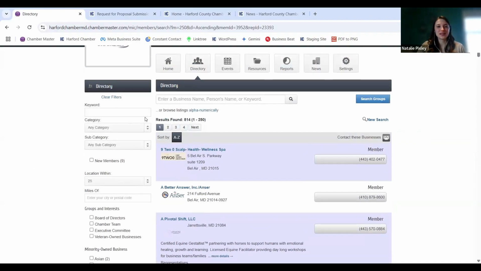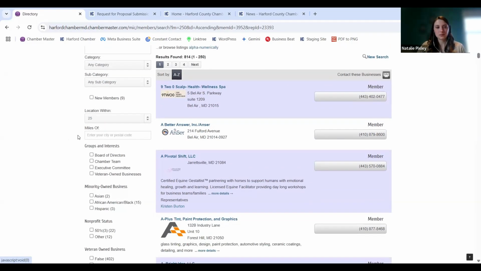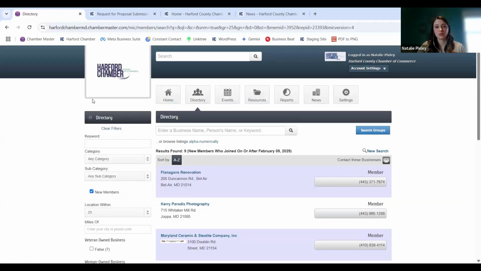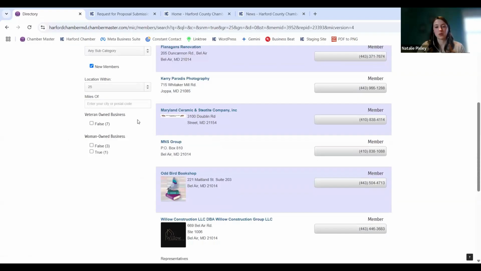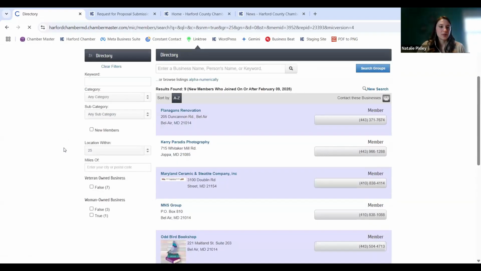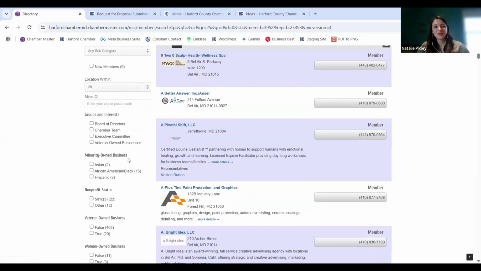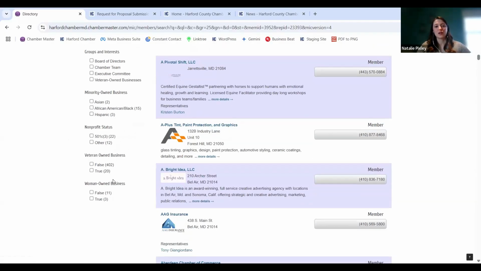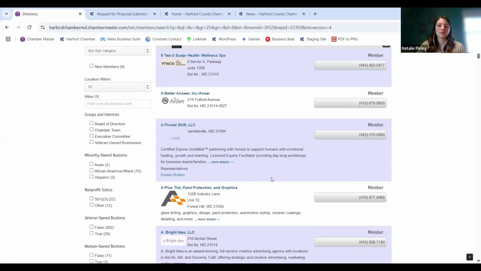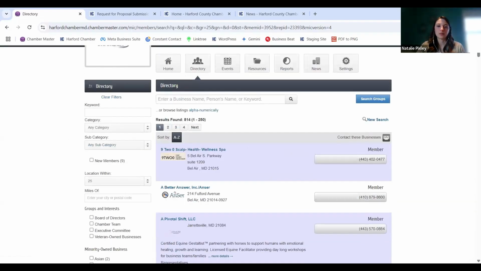You can then filter these if searching for different members. You can search by categories. You can search by new members. That's actually new. That's cool, I didn't even know that was there. That's a new option. You can search by location, different interests. You can search by nonprofits, veteran-owned, minority-owned, all of that fun stuff. So go through and connect with people.